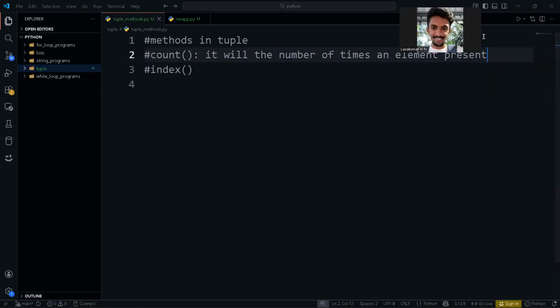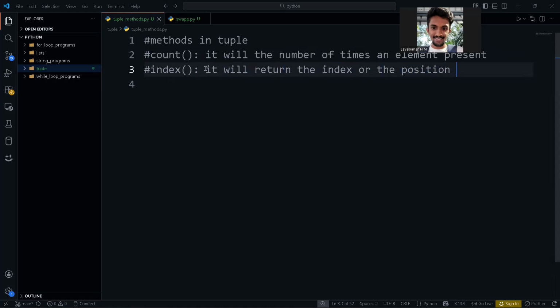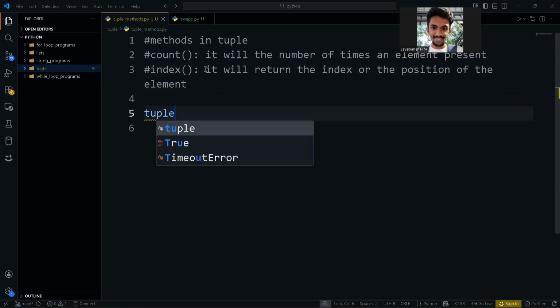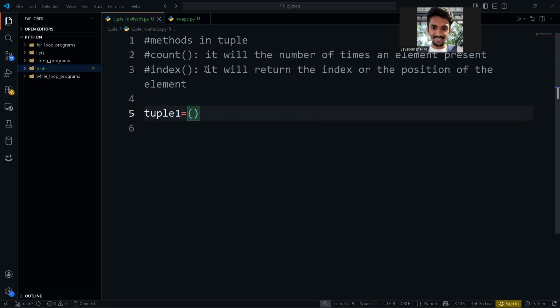And what will index do? Index basically returns the index, or the position, of that element. Now, to explain this with an example, let's take an example tuple1. I have some values: 1 2 3 4 5 6 7. 7 I will have 3 times and 8 I will have 2 times. Now let's use these two methods.